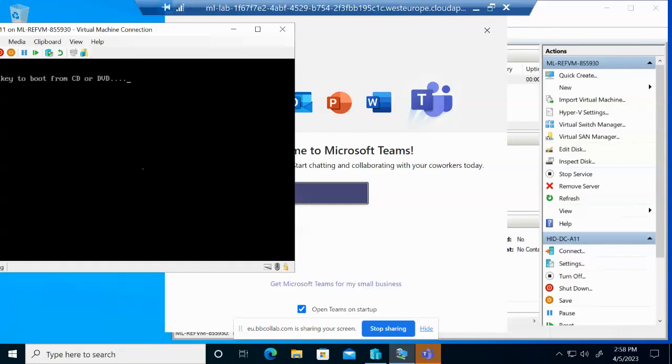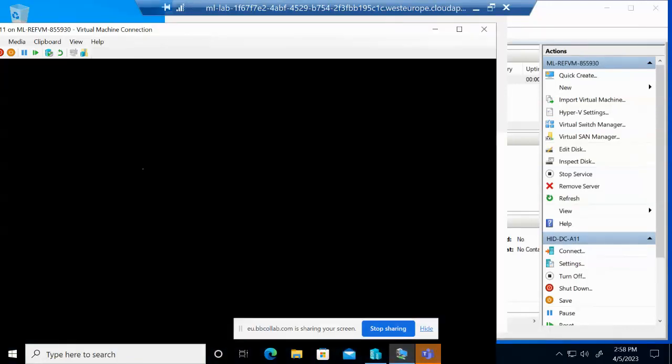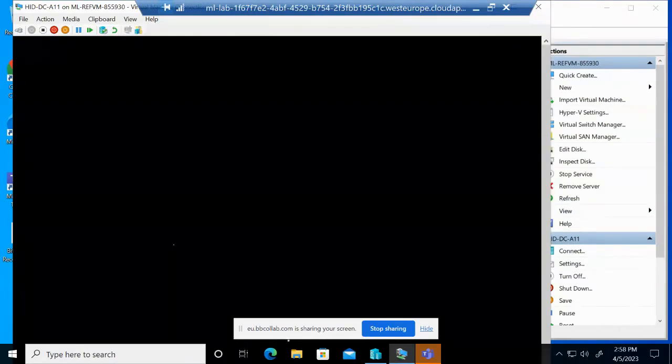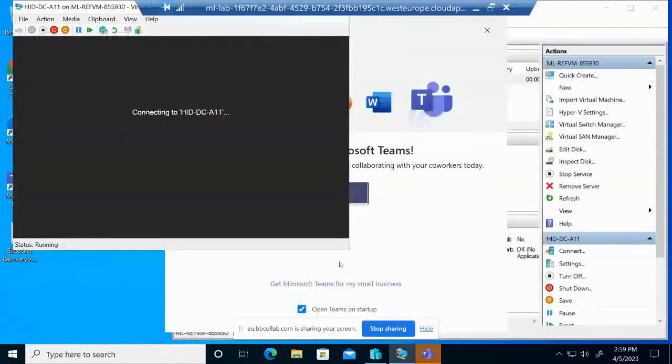Don't click anything when it's rebooting. Don't click anything. Because if you click anything, it will start installing. It's taking some time.